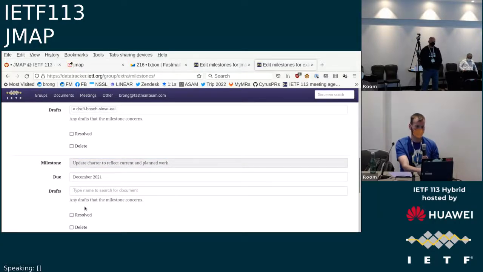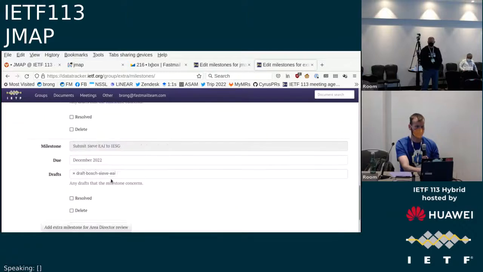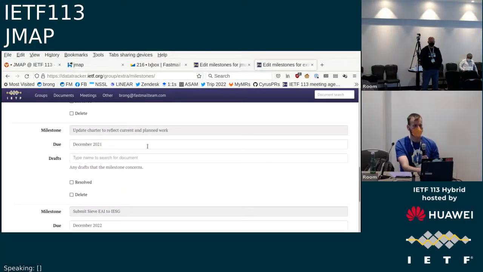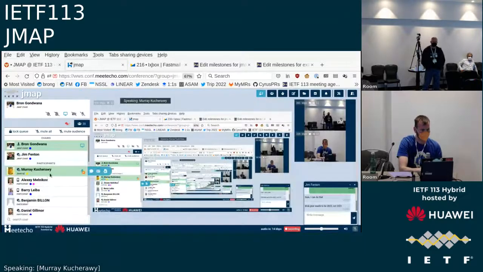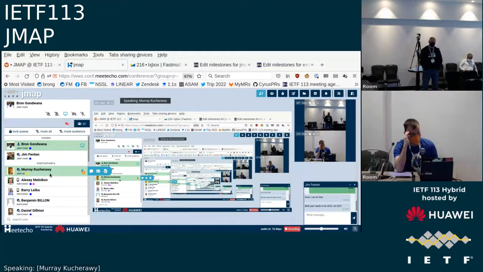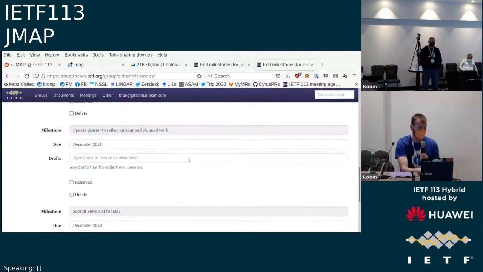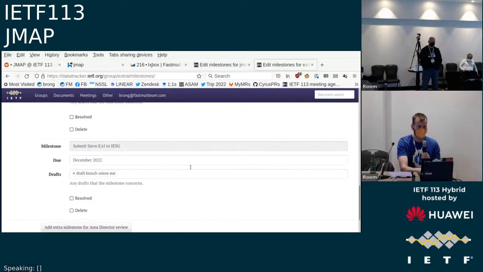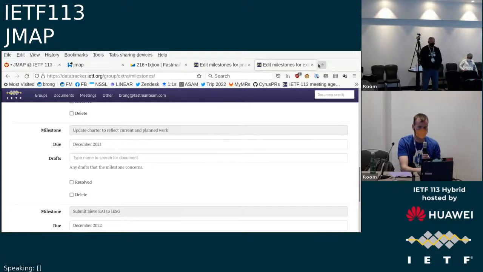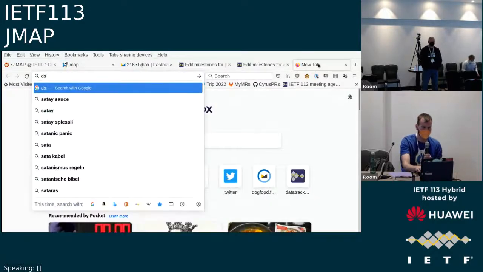For EXTRA, not done. We were going to update the charter given that we've done stuff, but we didn't. We chartered EMAILCORE instead. Murray, do you want to comment on this? What am I commenting on? Whether we want to update the charter for EXTRA, given that it's currently whatever it is.